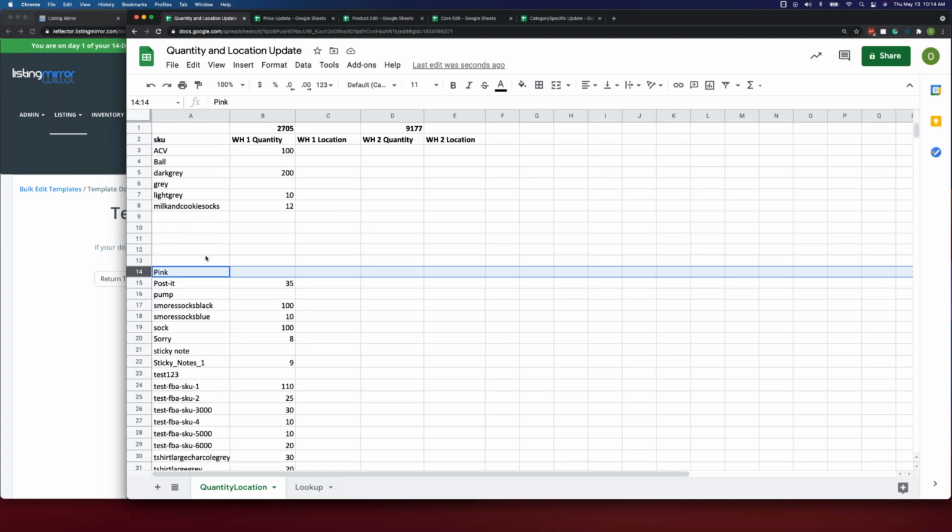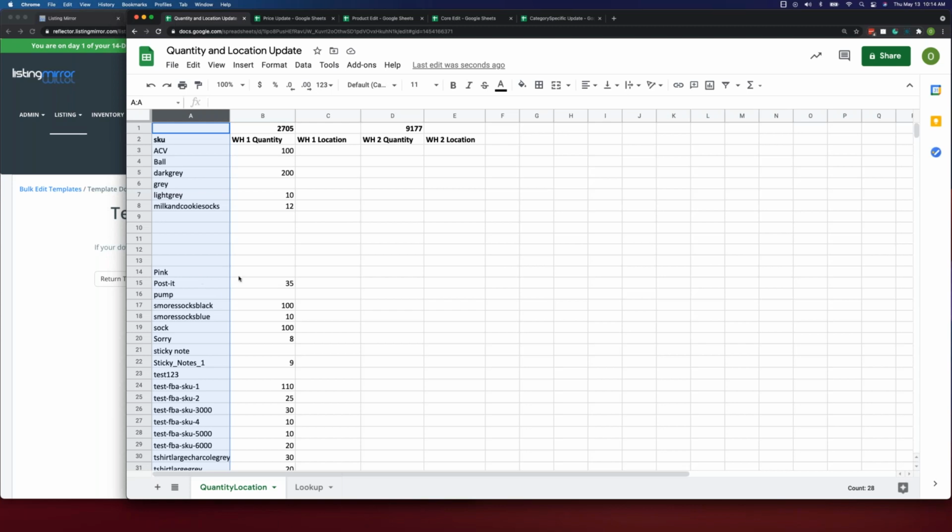But that's going to be what it looks like. The things that you want to make sure that you're not deleting is one, that lookup sheet, which we went over. The other thing is going to be full columns. So if I deleted this full SKU column, that would create an issue, it would create an error, and we wouldn't be able to upload this spreadsheet.